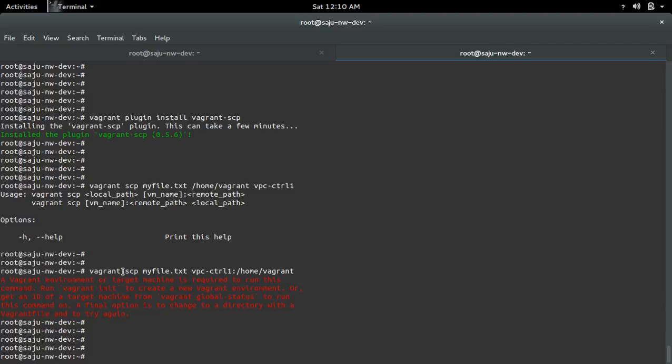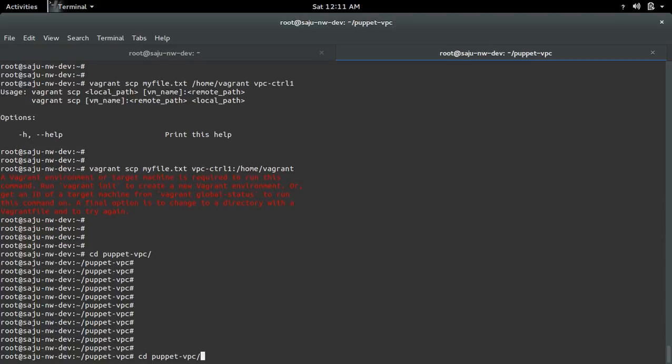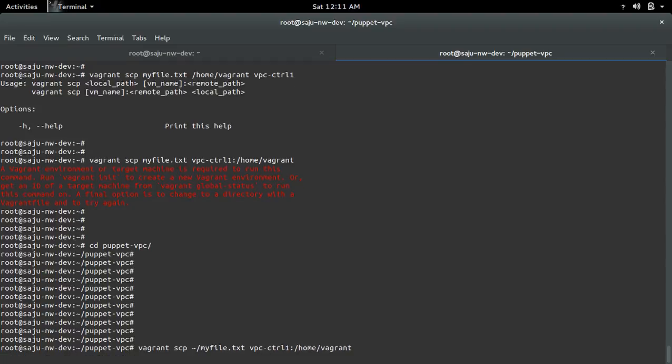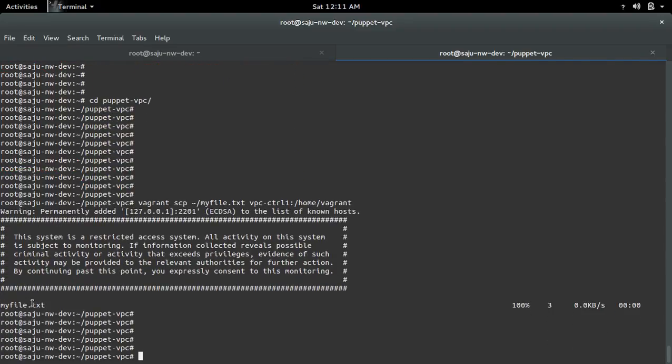we need to go to the location where this Vagrantfile exists. So it's in this path. So from here, if I try to copy, this will work. See, it's copied that file to this VM.